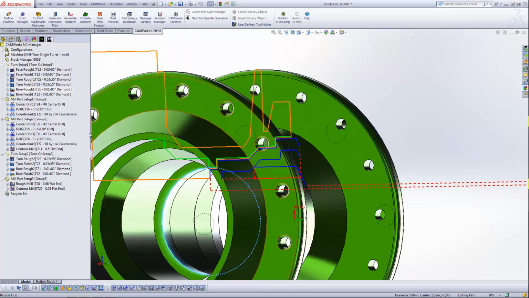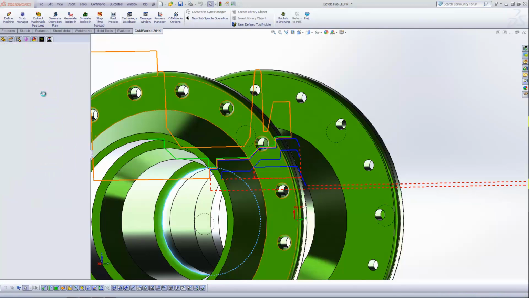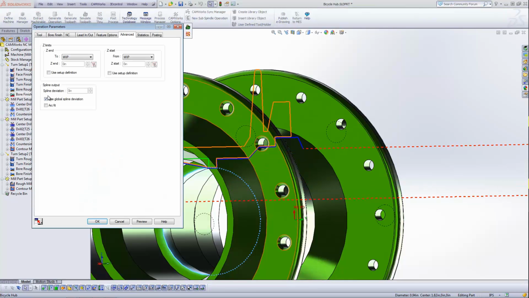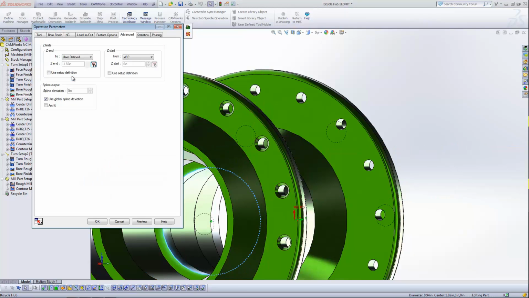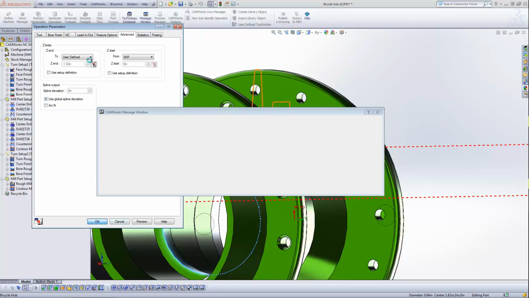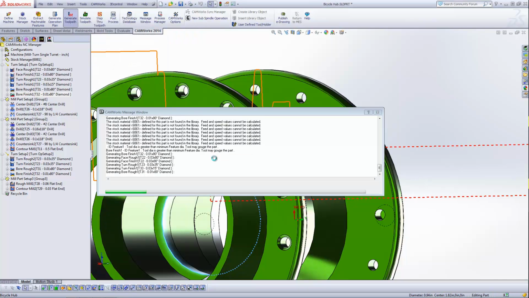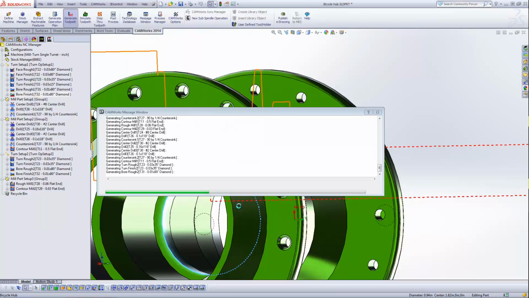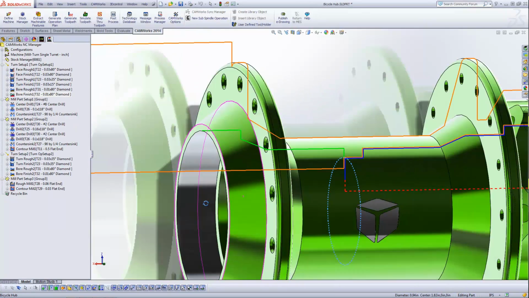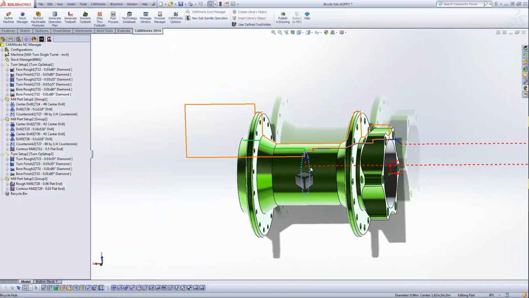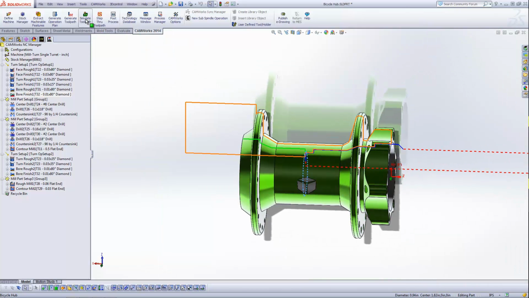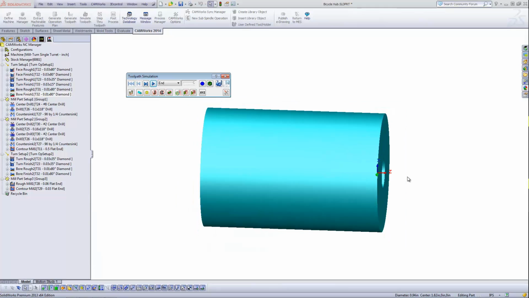So there's the rough. And for the finish, I really only need to do this from one side because of that work in progress. So regenerate the toolpaths. And notice, again, now we have the same sort of instance. It's stopping halfway through. Let's run a quick simulation here to see how close we are.